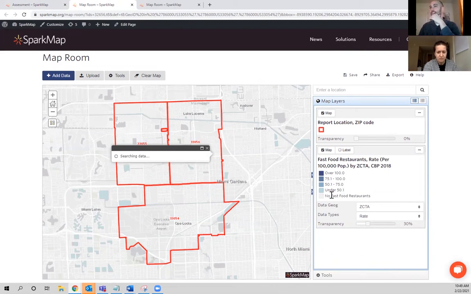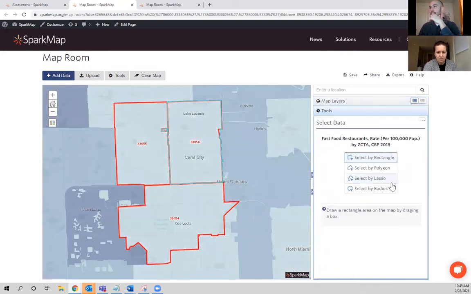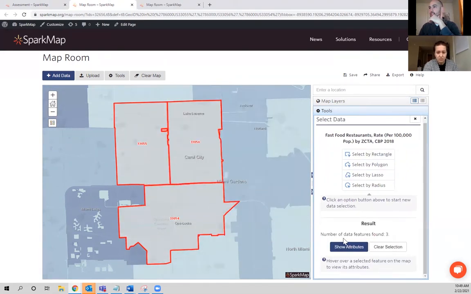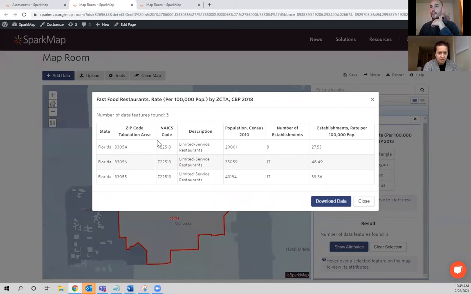So it looks like it does, but there's no data. Let's just see what it looks like. There we go. So if I hit that select data, I'm just going to try to get it within these 3 zip codes. So you can see it's selected these 3. Okay. And if I go to show attributes, it'll then break out the 3 zip codes and go into the data that way. And then I can download it.